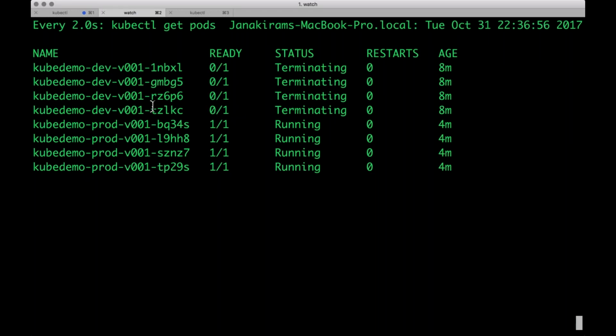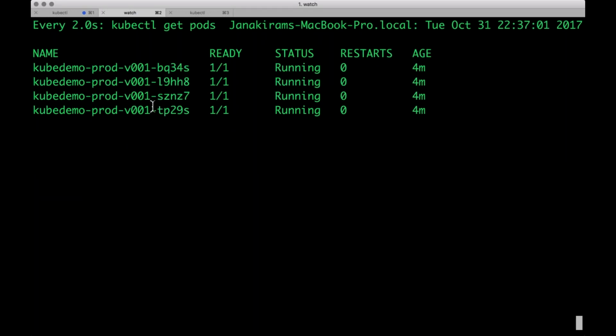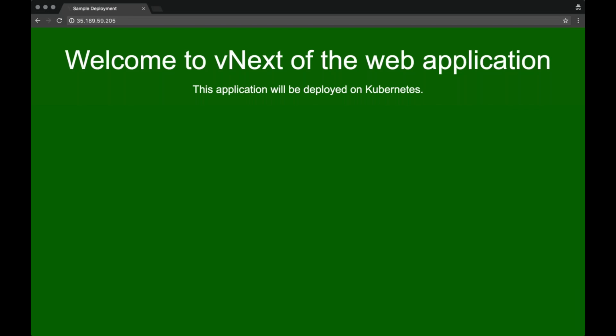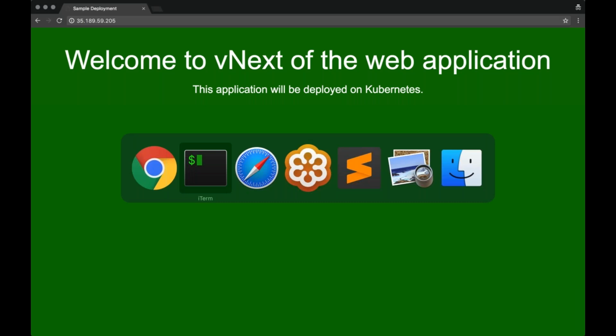So now the dev environment running the stale dev version is also getting terminated, and we are now left with the clean production deployment with just 4 pods. Perfect. This is precisely the objective of this demo. And now we are all set to go live. Invite our customers to experience vNext, and the entire marketing kicks off.